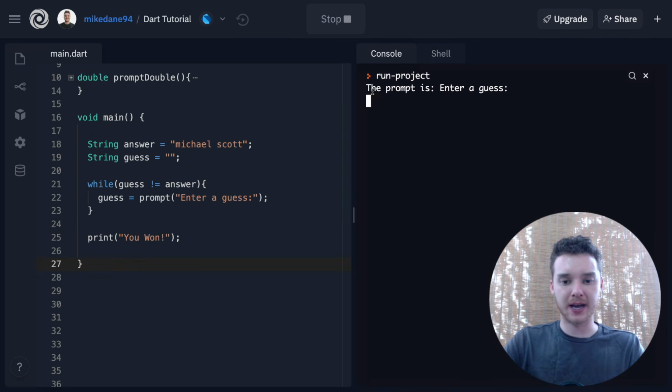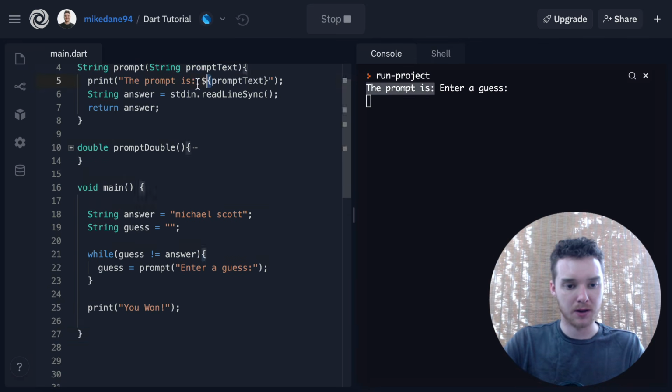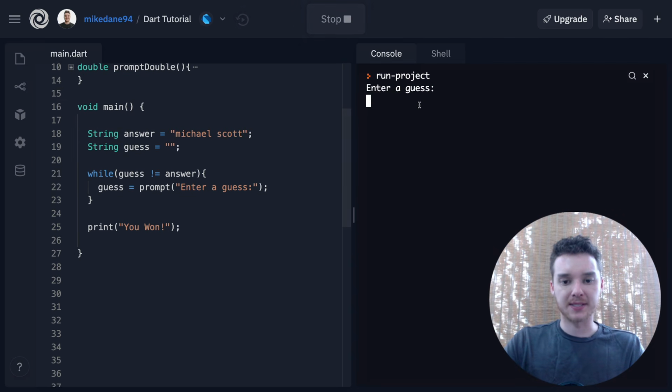Okay, so it's saying, and actually it says the prompt is here. So let's get rid of that. We don't need this anymore. Let's just put the prompt text. I think I just added that to demonstrate something. So we're gonna run this and it says enter a guess. So what I'm gonna do now is enter in what I think the answer is, right? So I could say maybe it's hello, and I'll hit enter. Now you'll notice that it asked me for a guess again.